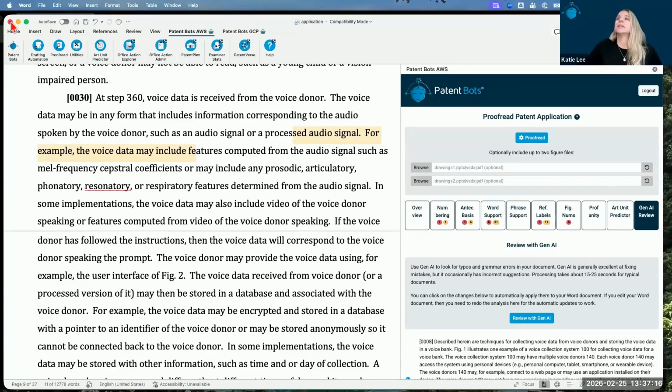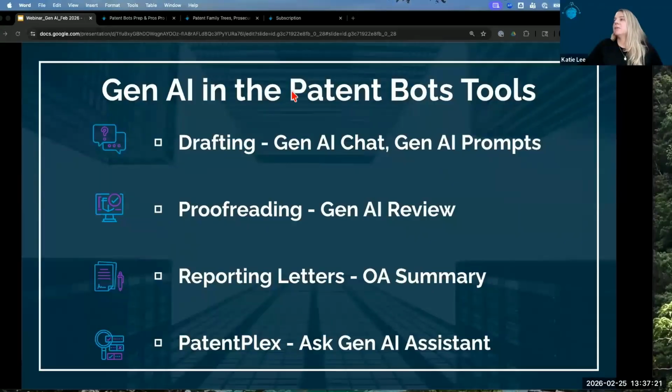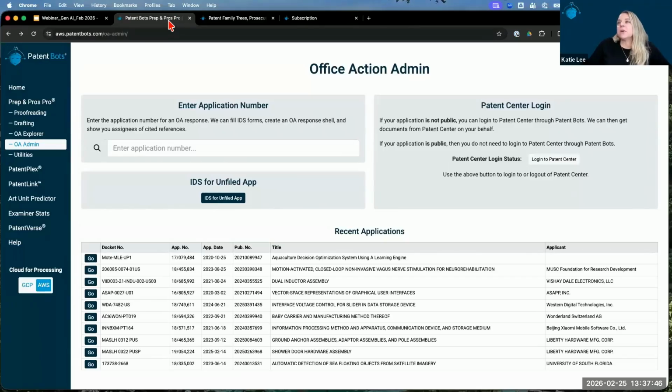All right, perfect. For the next item on the agenda, I'm going to exit out of that Word document. We've covered the drafting Gen AI and the proofreading, and now the last generative AI functionality is going to be in our OA admin tool, which is included within Prep and Pros Pro. For that purpose, I will be using our website here. I just logged into PatentBots' website.